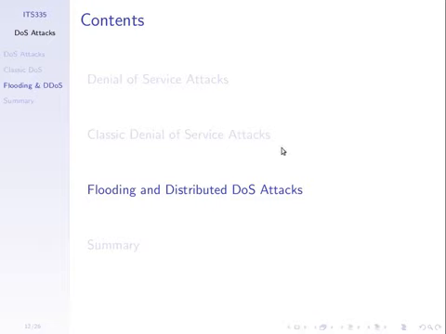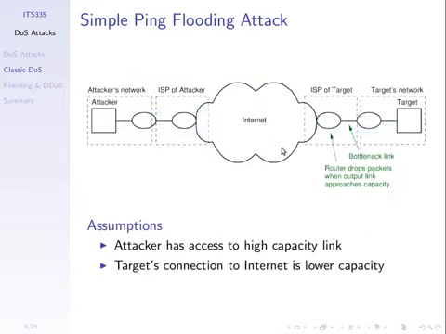So, what we want to do from the attacker's perspective, the other problem is this assumption: the attacker has access to a high capacity link. Let's say I want to attack a website, and I found out that website has a 1 gigabit per second link coming into it. Therefore, I need to pay for a link which is at least 1 gigabit per second. How much is a 1 gigabit per second link into your home? You probably can't buy one in many places.